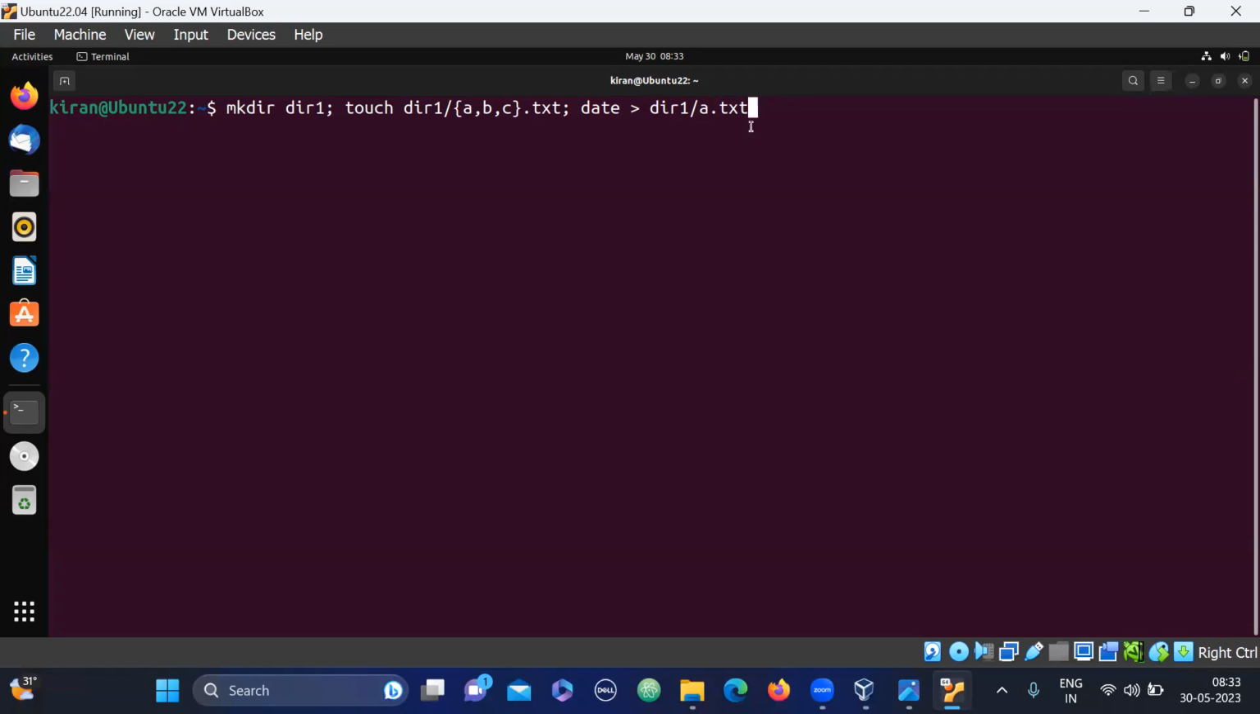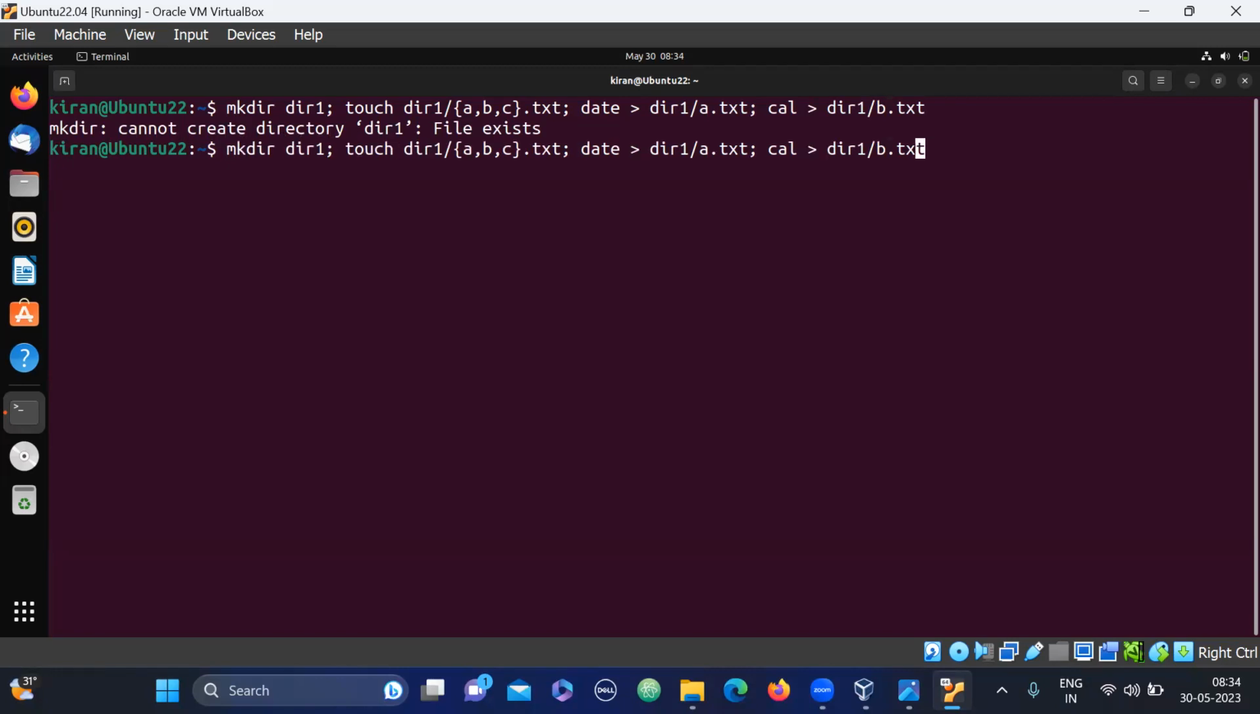And then we want to write the current month calendar to b.txt. How can you do that? cal, redirect this to dir1, and inside dir1 to b.txt. That is how. Just click enter. Did we make any spelling mistake? Cannot create a file, already exists. Okay, the file is already present.